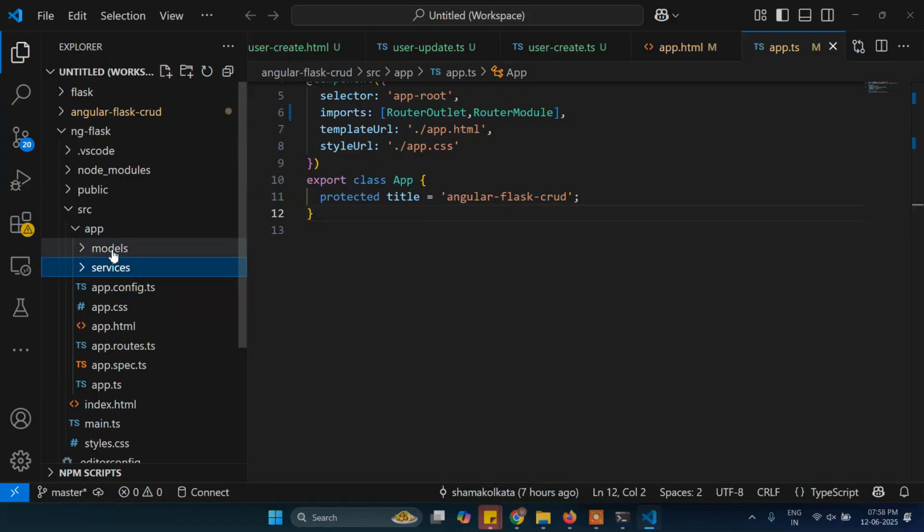The model file we will create, we will be just defining the rule, like all the field names. In the services, this will act as a bridge from the API. It means first we will fetch the data from the API and keep it inside the service, and all the components will fetch or send the data via this service. So that is the idea.